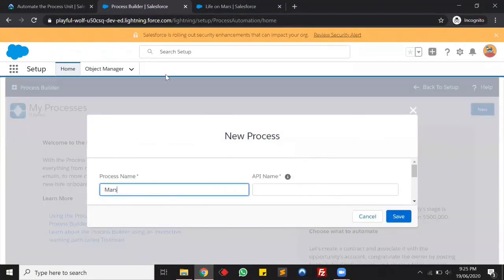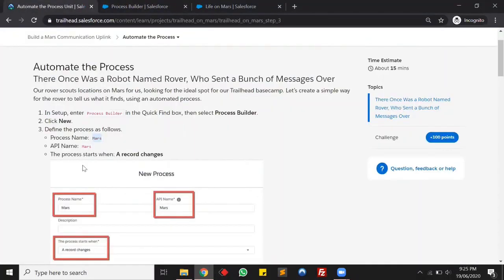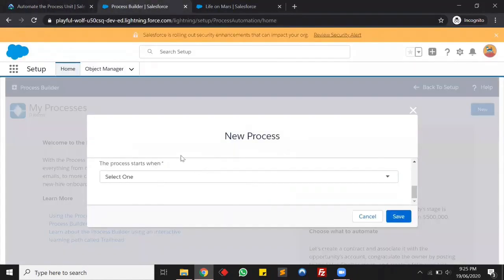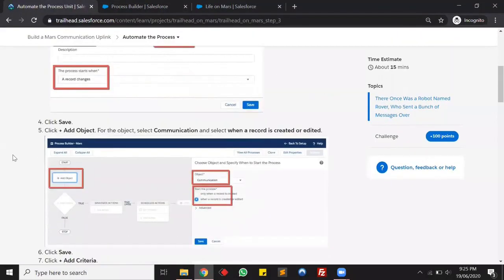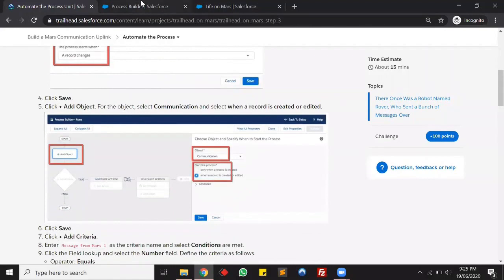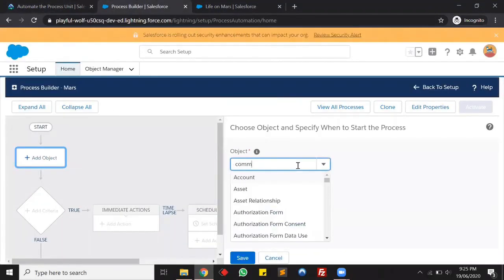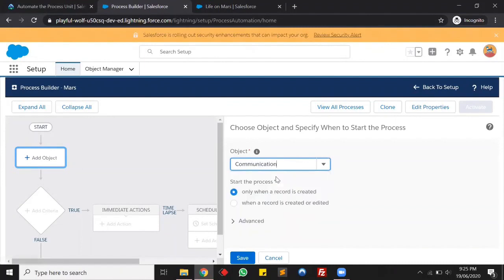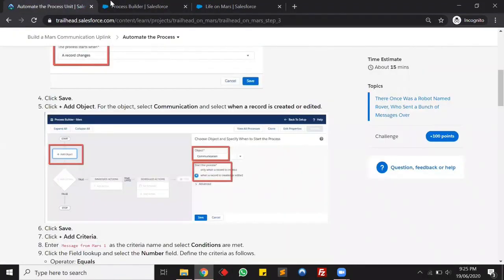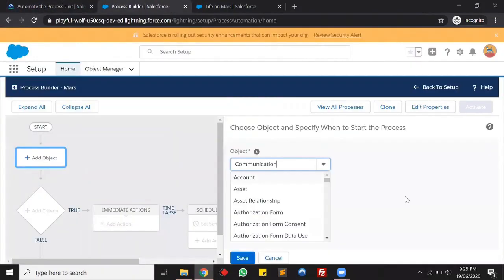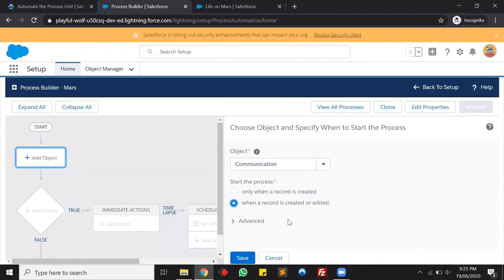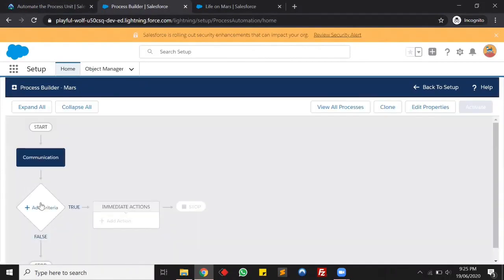Process name is Mars. The process starts when a record changes. Okay. Let's click on save. Okay, now we will add our object here. Our object name was communication, and it will trigger when a record is created or edited. Okay, when a record is created or edited, click on save. Now we will add criteria.